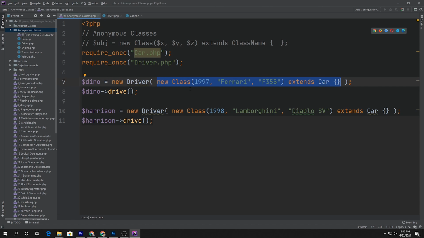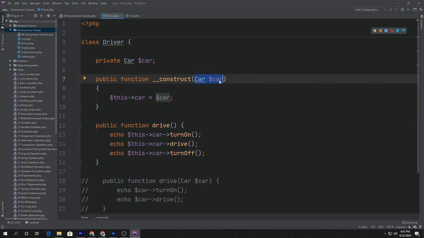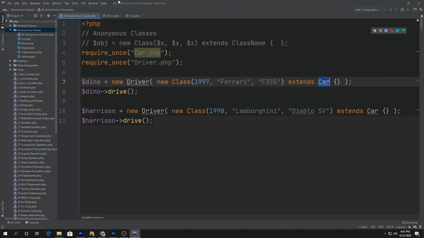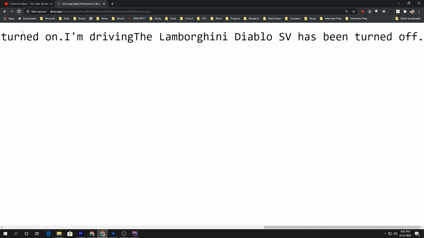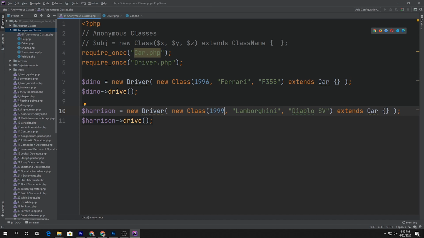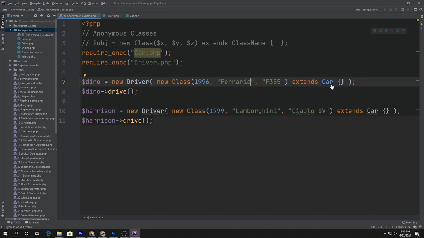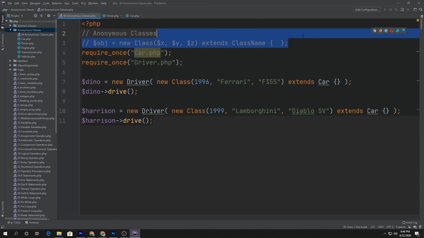So remember, it's exactly the same thing like passing the object argument. So this object is now passed to driver, which it just happens to be of type car, because it extends car, and then everything else is the same like before. Now we can go back to the browser, and we're going to go ahead and modify this once more, so you guys can see that it is different. Go ahead, click refresh. And actually, I'm not displaying any years right here, but I think what I'll do is I'll just misspell both of these just for clarity's sake. So there's a Ferrari and Lamborghini. And there it is. Those are anonymous classes in a nutshell.